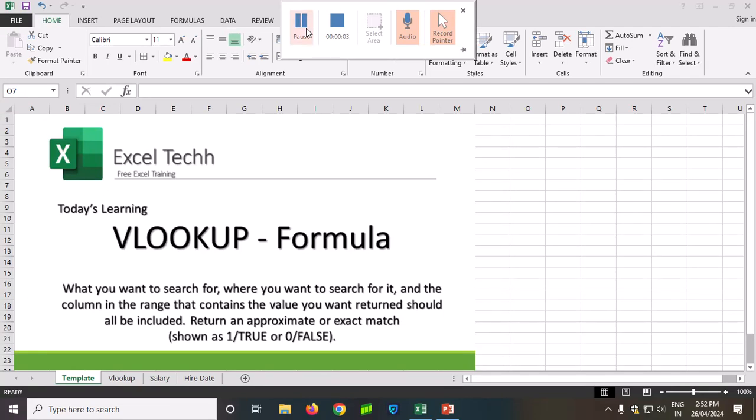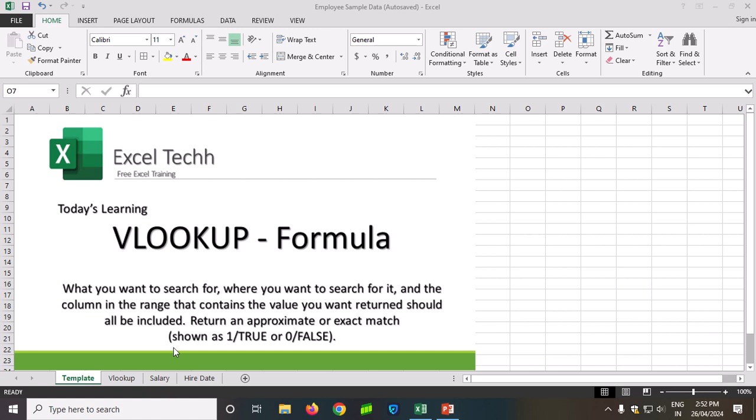Hi friends, today I am going to explain how to use the VLOOKUP formula. If you go to any organization, VLOOKUP is the most used formula. For example, I am going to take one example.